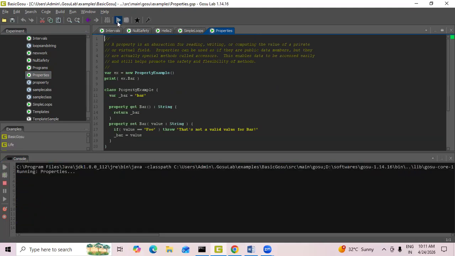Now, let me run the properties. This is an example for a property. Declarations where a new property is taken as an example. Print example bar, or any property can be used here. Different properties are being used.